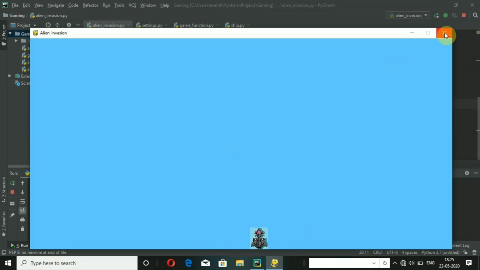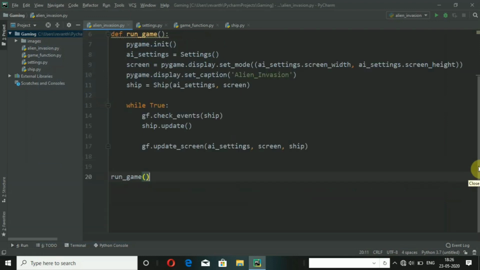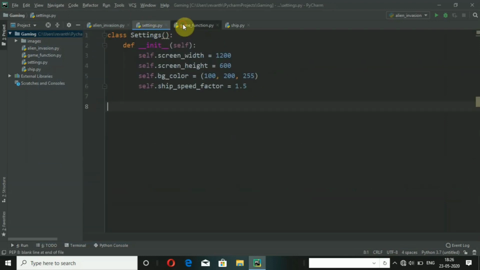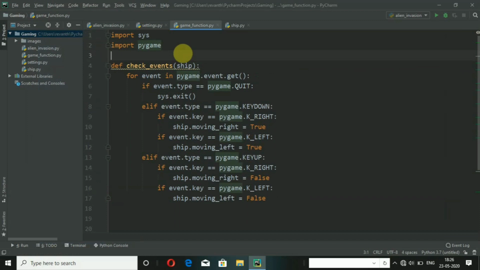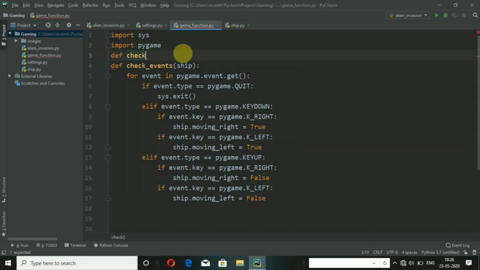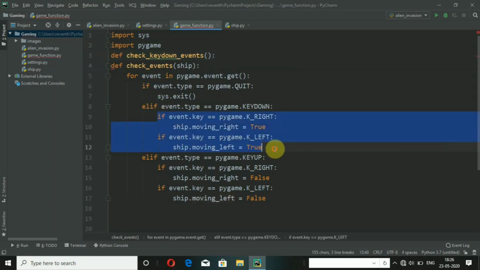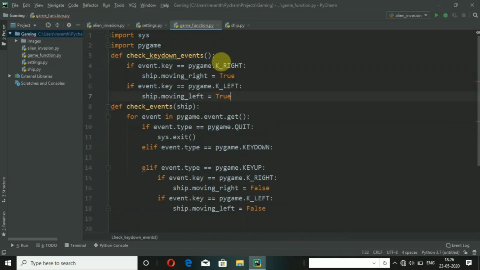Now our third main aim is to shoot bullets through this spaceship. Before going to that aim, I will change some of the necessary settings in the game function. I will introduce another function so that the code becomes easier for us: check keydown events. Here I will copy it, paste over here.